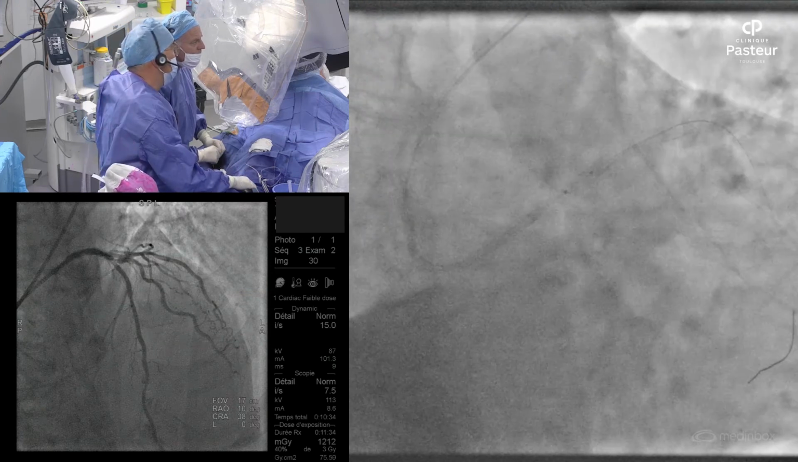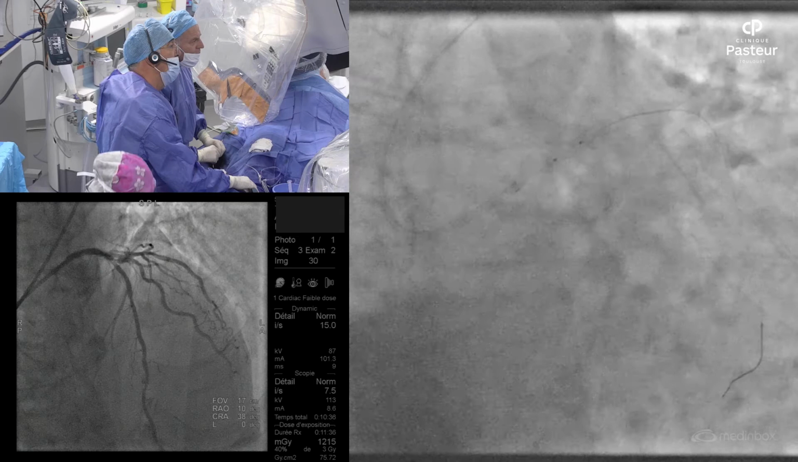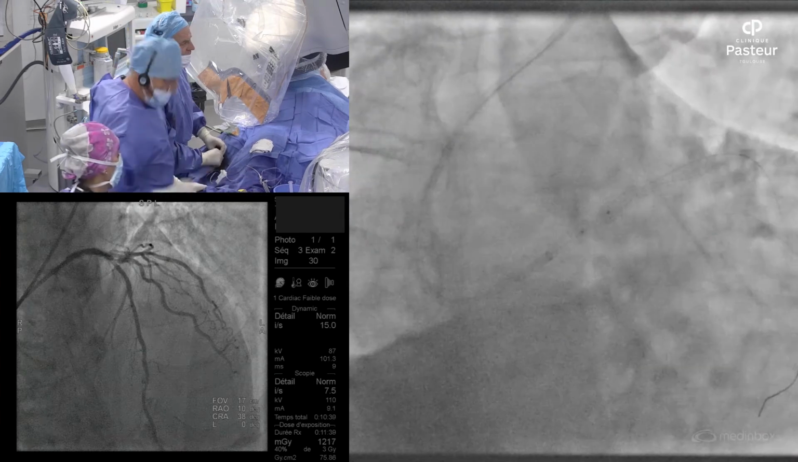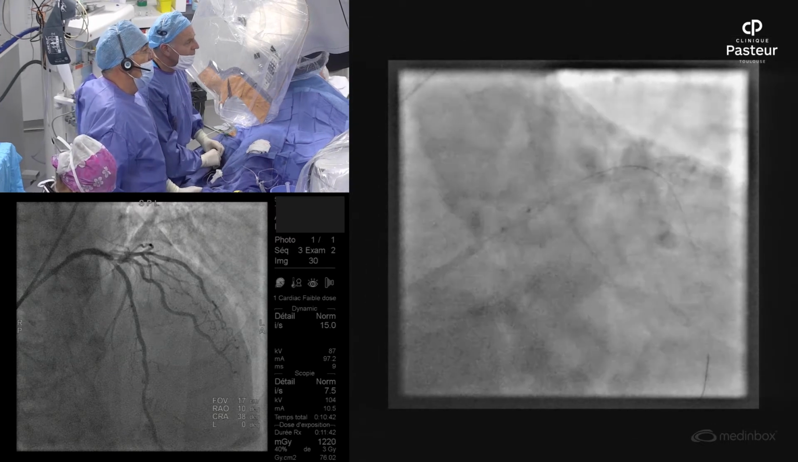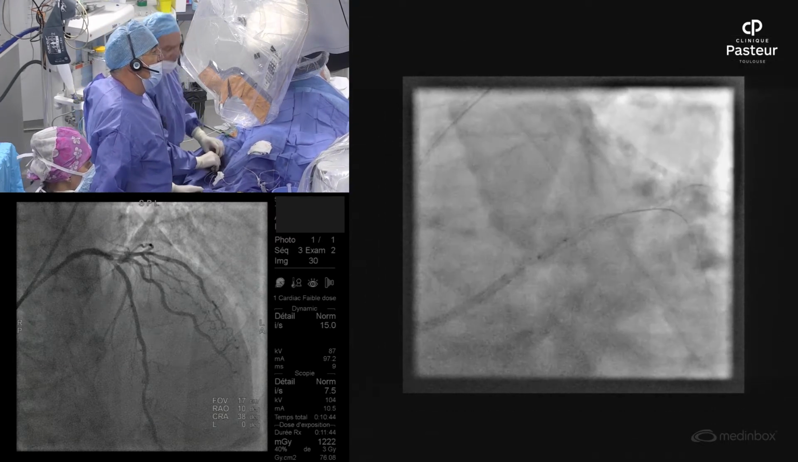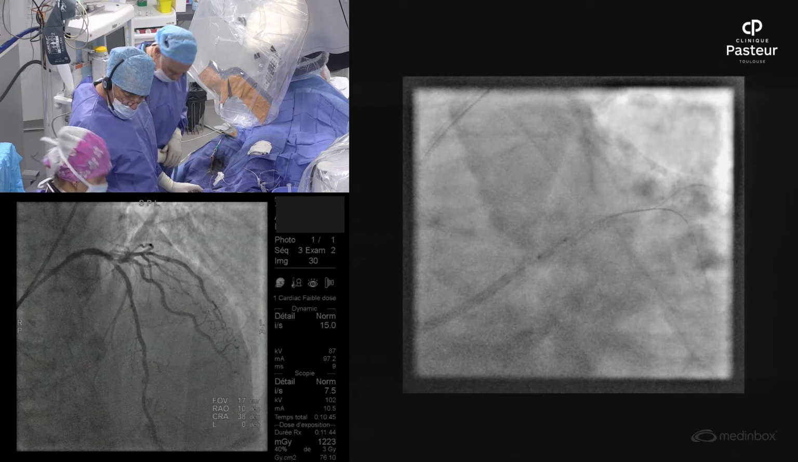So we use this caudal view in order to treat the proximal. You want to look at the stent V's? Yeah, maybe. If we can. We are ready.